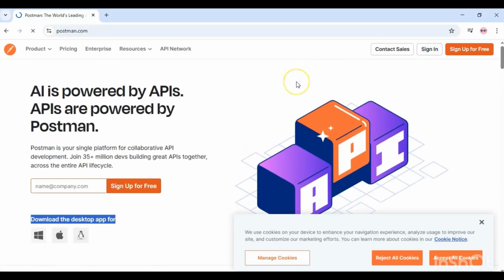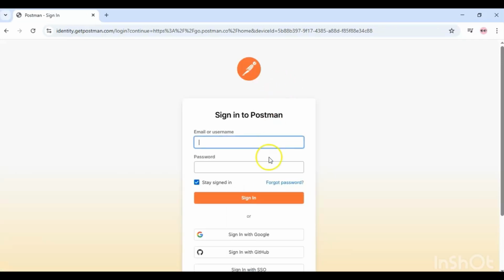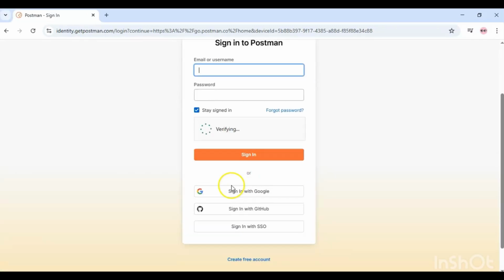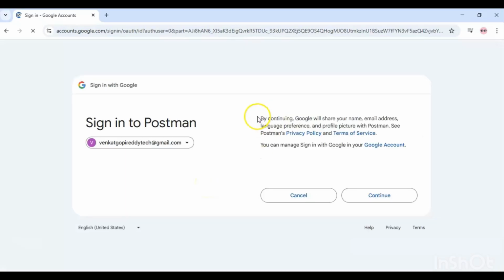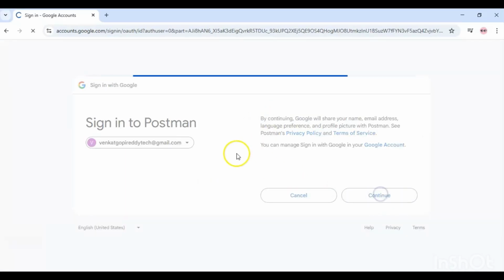First we will sign in to the web version. If we have a Gmail account or GitHub account, we can directly use it. Suppose I am trying to use my Gmail account. If you don't have one, create a Gmail account and use it. It is verifying, just wait for it.